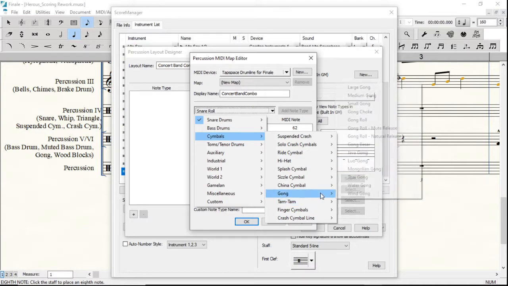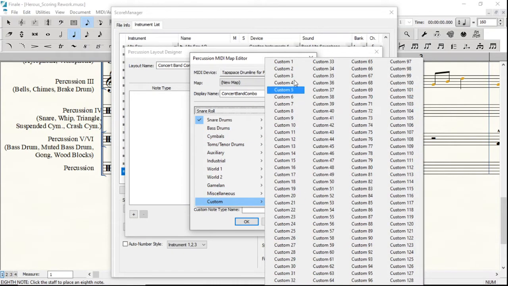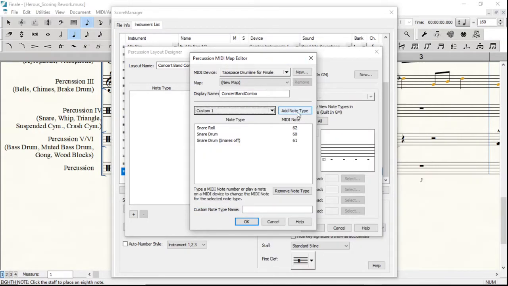So what we're going to do is we're going to go down here to custom. And I'm going to create a custom sound. So I'm going to hit custom. I'm going to hit add note type. And the one I'm going to use is, even better, let's actually use the fifth knee tambourine sound. So I'm going to say that is MIDI note 103.